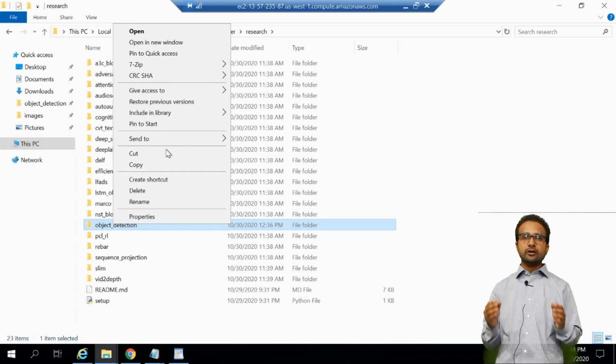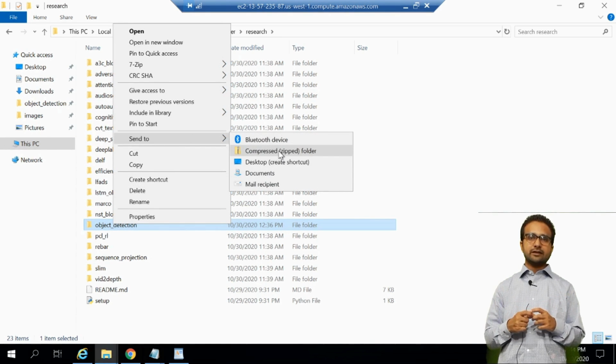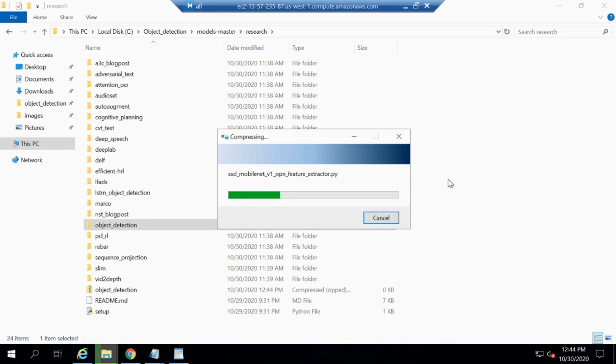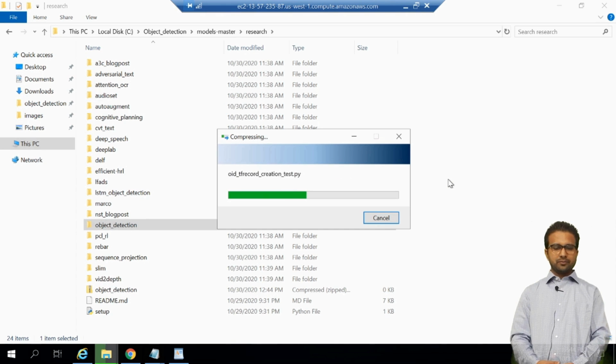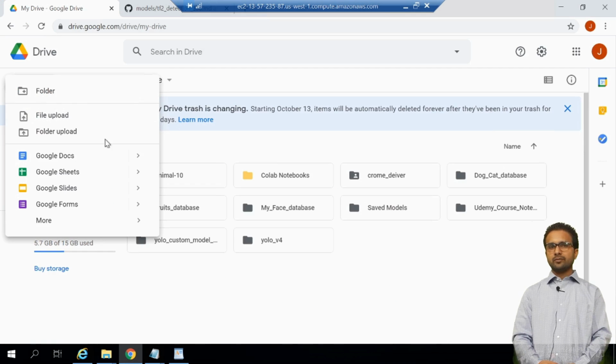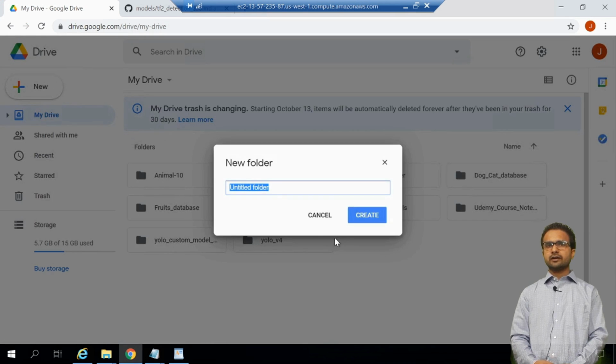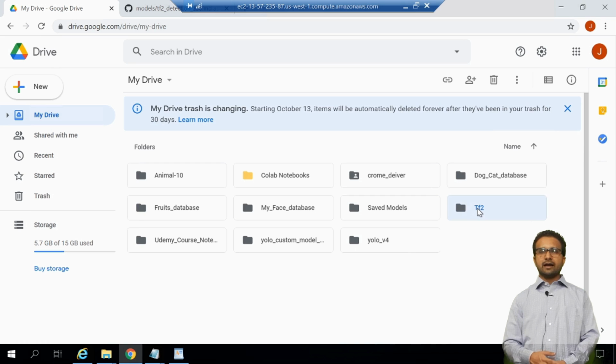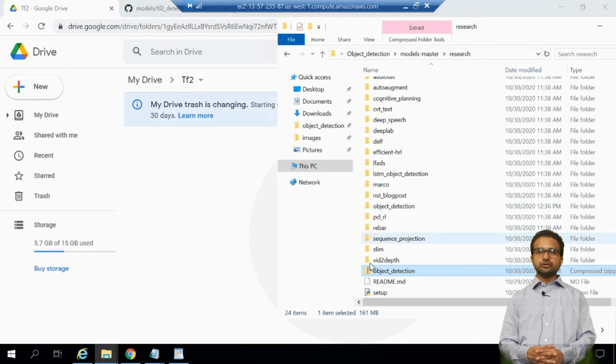So we are going to just take this object detection folder and create a zip file, and then we will upload this zip file to our Google Drive. So here you can see I'm compressing this object detection folder, and now I'm just logging in to my Google Drive and creating a folder named TensorFlow-2 or TF2. So you can see that I'm uploading this complete zipped file to this TF2 folder.